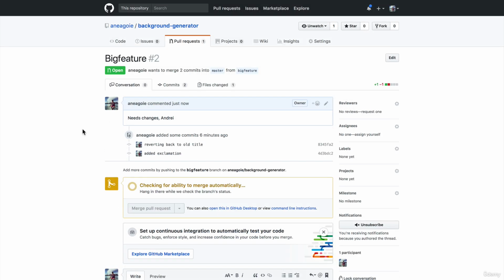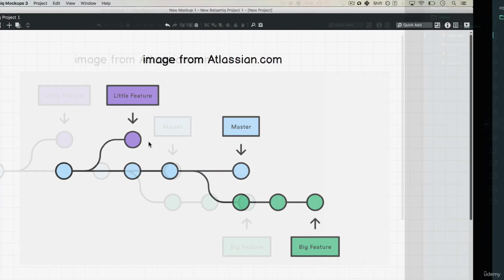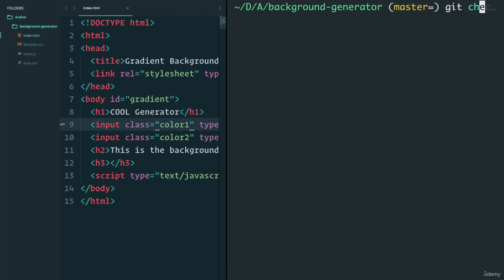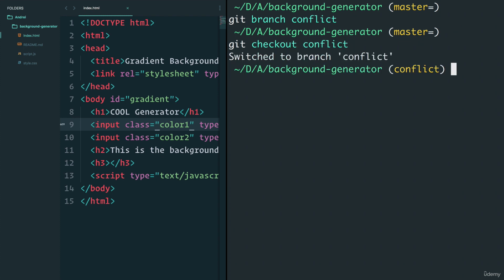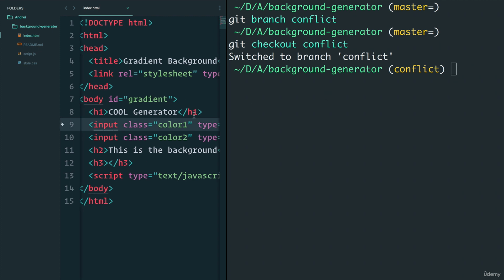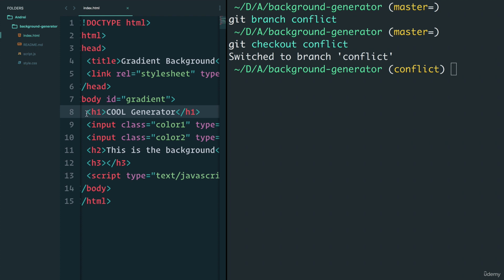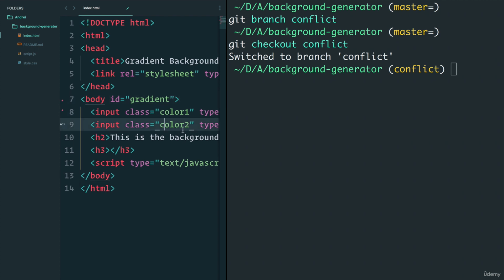So while this pull request is out there, I decided to start a new branch called, let's just call it conflict for now. And I'll do git checkout conflict. And now in the conflict branch, I decide to change this to just completely remove the cool generator. I save that.